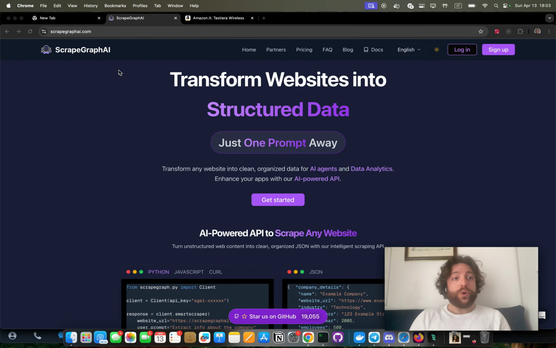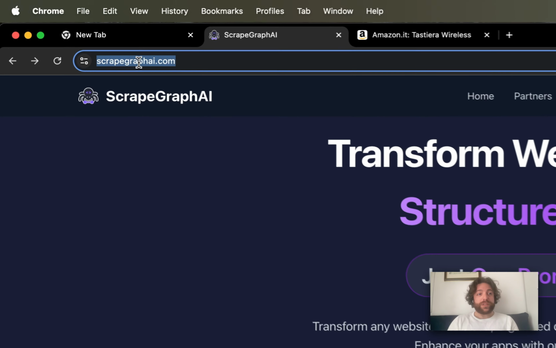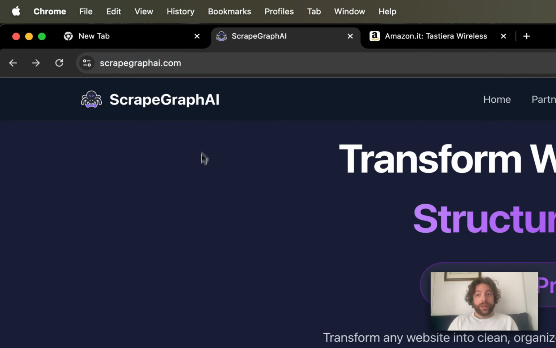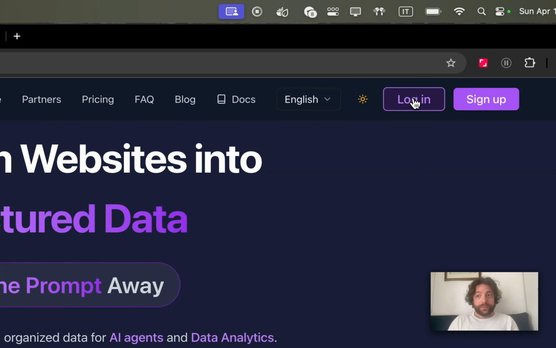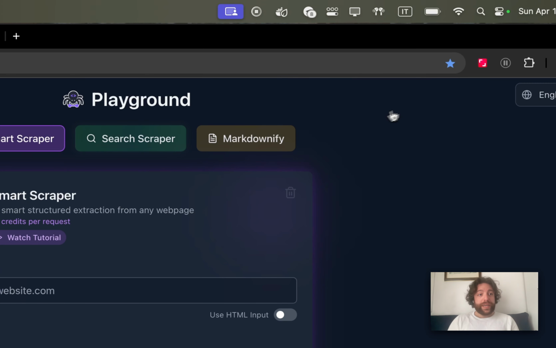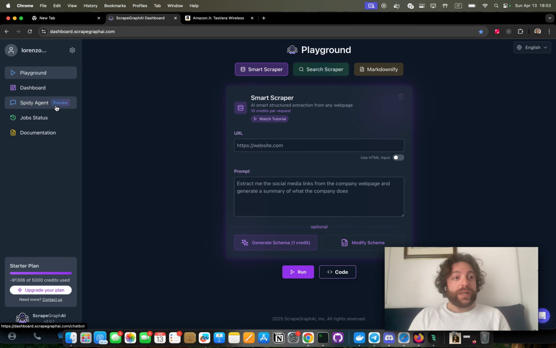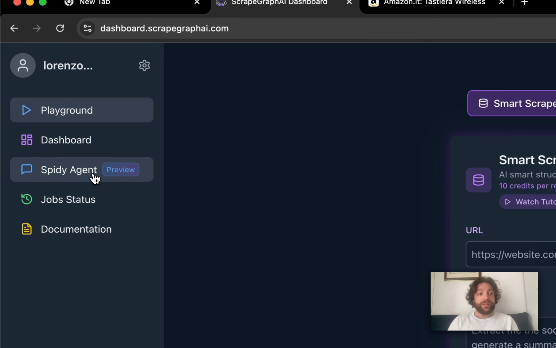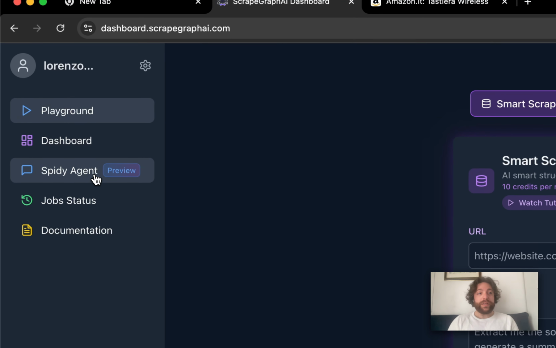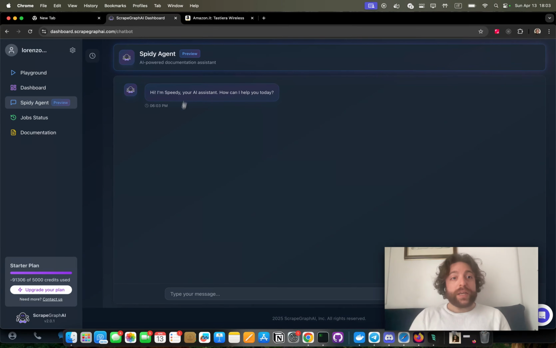So you can go to our website, ScrapeGraphAI.com. After that you can log in. Once you log in, here you can see Spidy agent, this new tab in the dashboard. And here you can chat with our agent in order to build scraping pipelines.